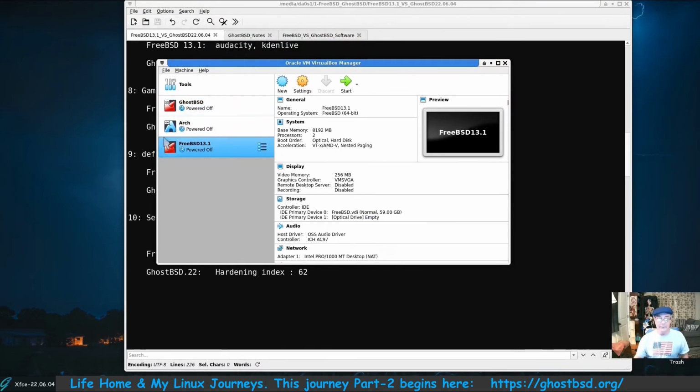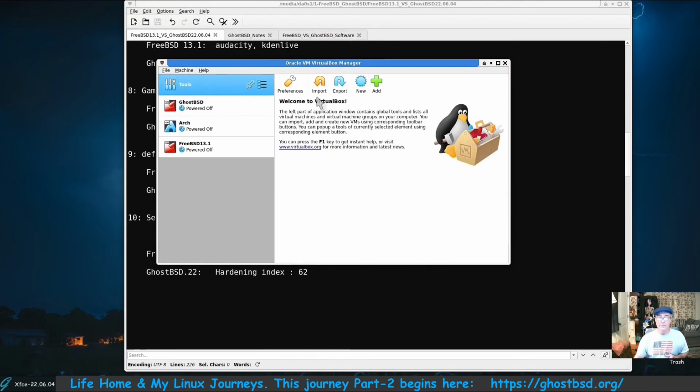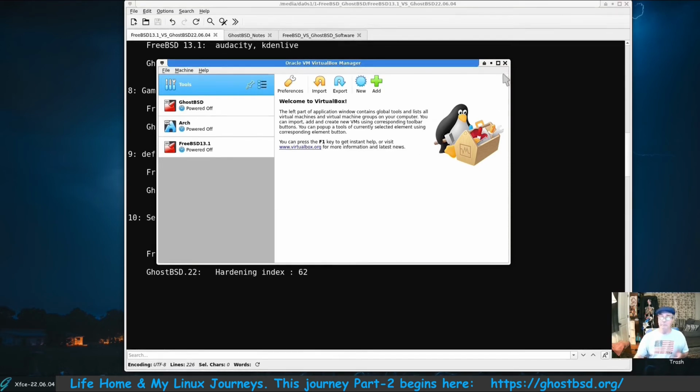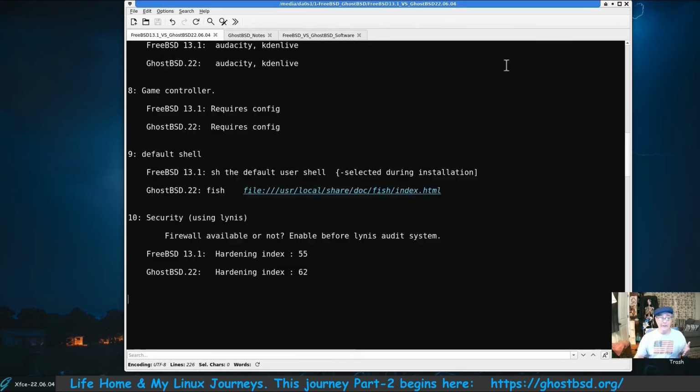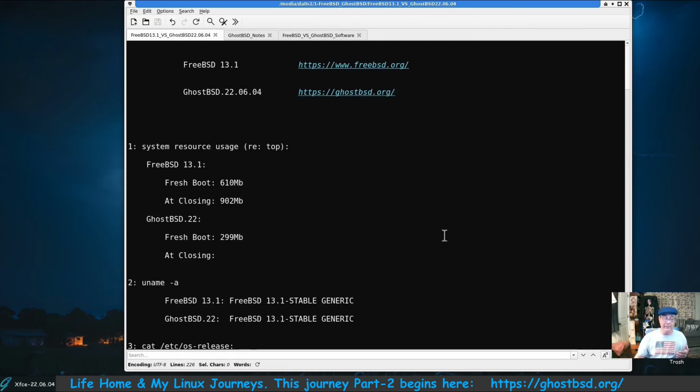This is FreeBSD, that's installed, this is not installed, and this is not installed, but it is definitely working. Let's go to preferences here, extensions, and we have the VNC extension pack. So, this is pretty nice. This is really nice.